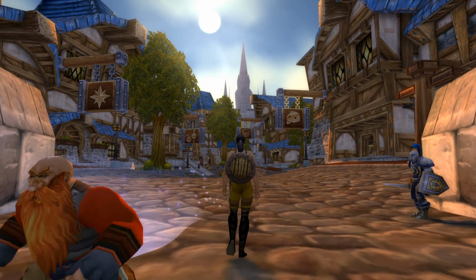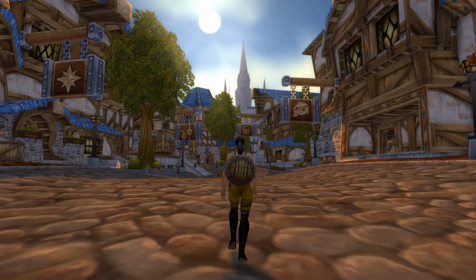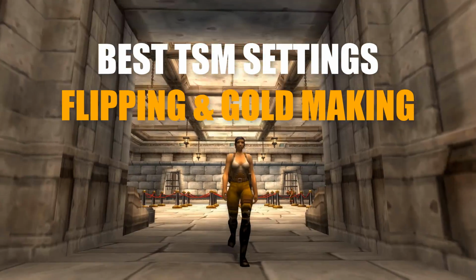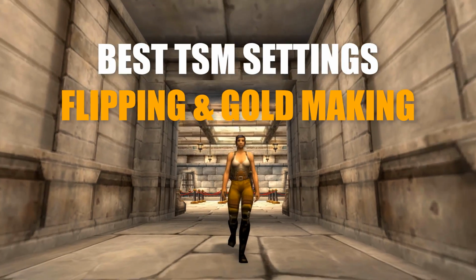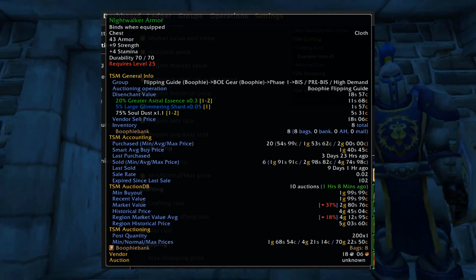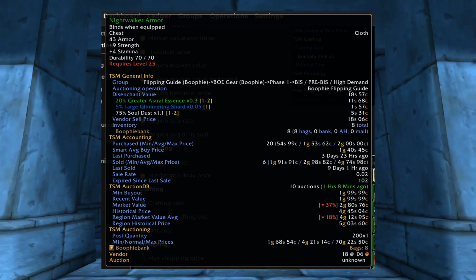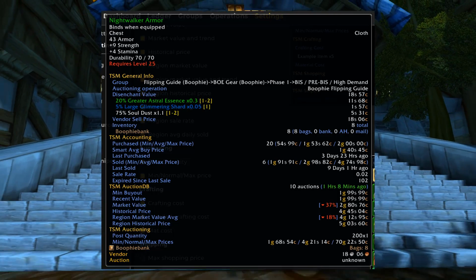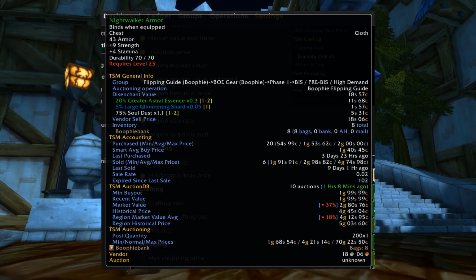The best TSM settings for flipping. So I'll go over the exact settings that I personally use for flipping so you can have TSM looking and working as best as possible for you in Season of Discovery. By the end of it, your tooltip of every single item should show all this different information about every single item in the game, so you know exactly what it's worth.